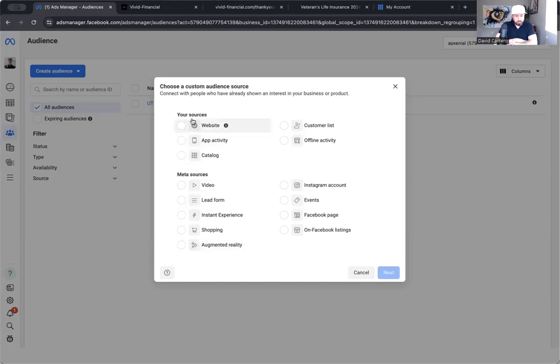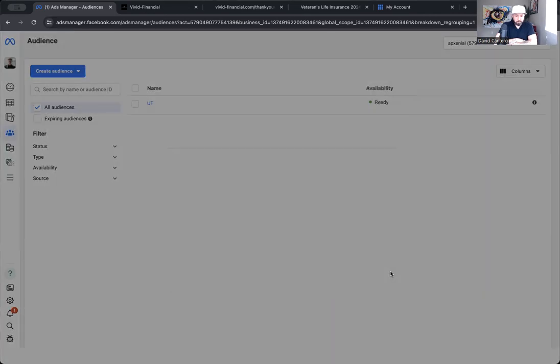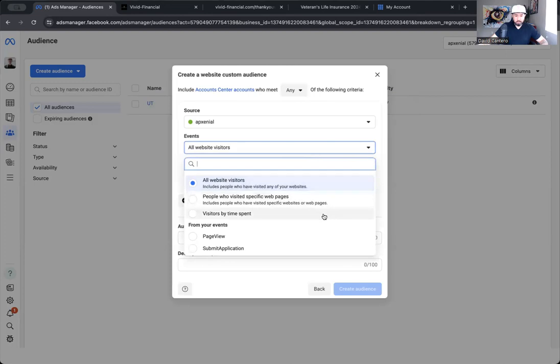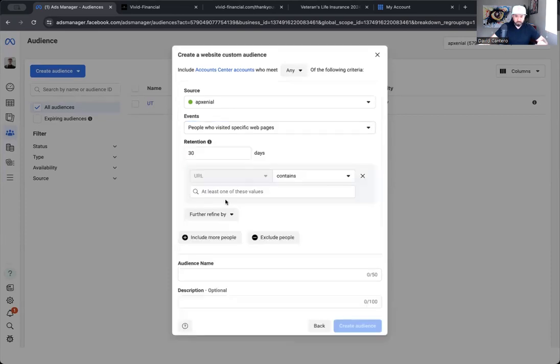Okay, so we'll stick to website. So go website and then next. Okay, perfect. Now you see the green dot, that's the source it's coming from, which is the pixel. And then the events, all website visitors. You're going to click on that drop down and come down to specific, so people who visited specific web pages. This one is specifically your landing page. So hit that one.